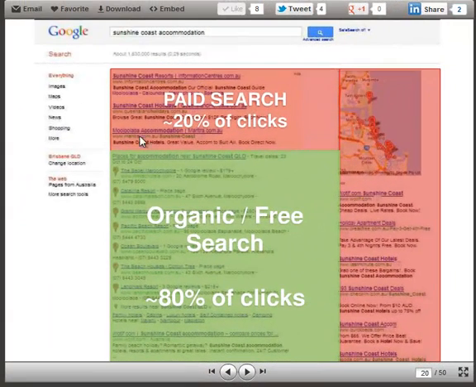If we take a quick look at Google, you can see that the area in the red is the paid search ads, and the area in the green is the organic or free search. The paid search ads get approximately 20% of the clicks. So for everyone searching, let's say, Sunshine Coast accommodation, 20% of those people will click on a paid ad and 80% will click on an organically listed result. It's pretty obvious that if you can rank your business organically, then you're going to get a lot more click-through traffic than if you were doing paid advertising.